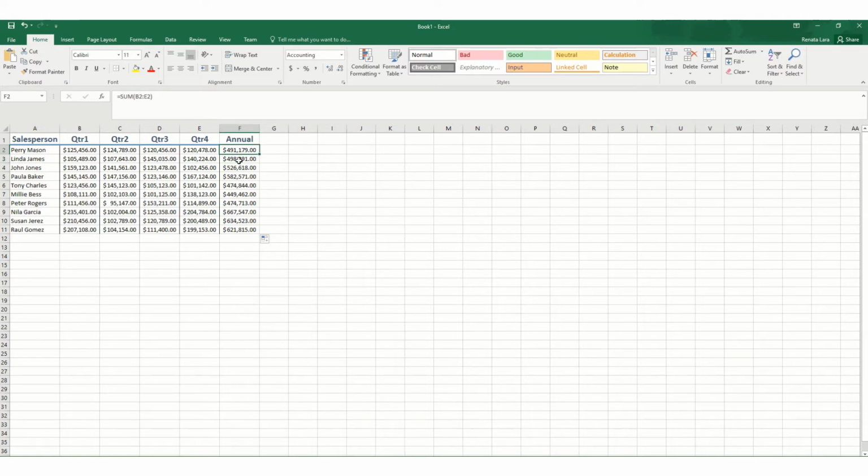So notice that my formula goes SUM B2 through E2, B3 to E3. So it's summing every single row. So it just made my adding so much simpler. All right, so let's get to conditional formatting.